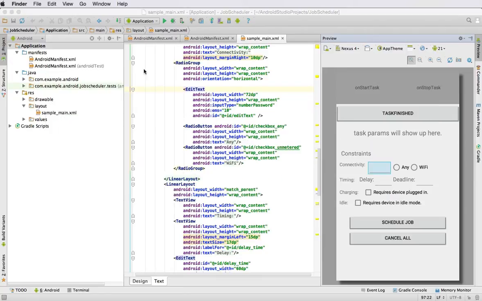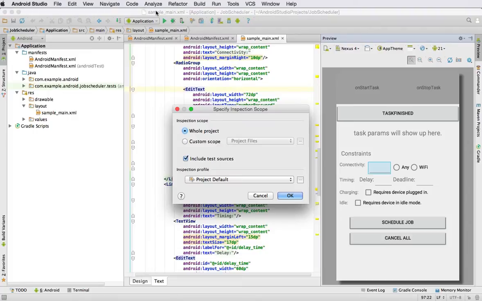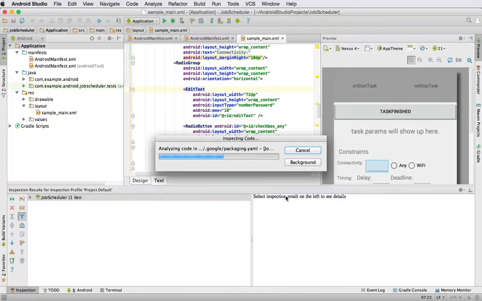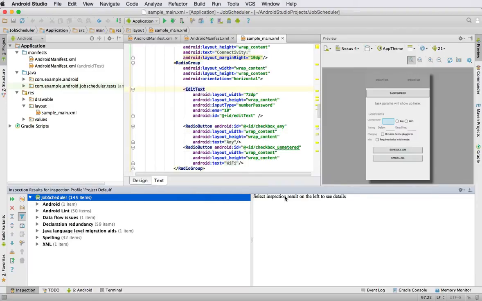This short video shows how to use Android Lint in the Android Studio. First thing we're going to do is go to Analyze, Inspect Code, and hit Yes. It's going to do a lot of testing, not just accessibility.